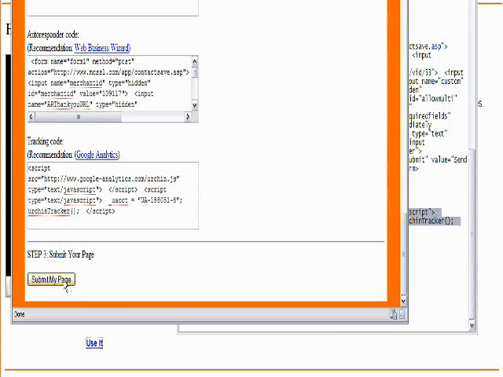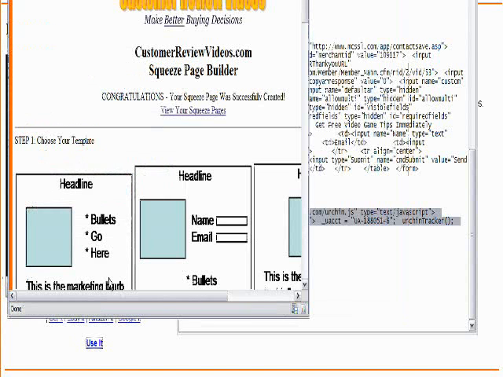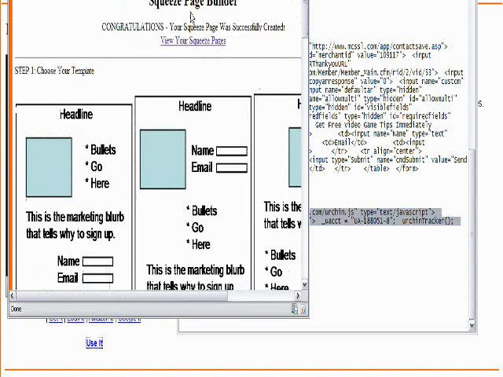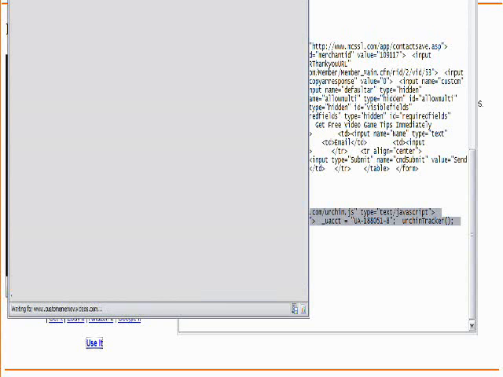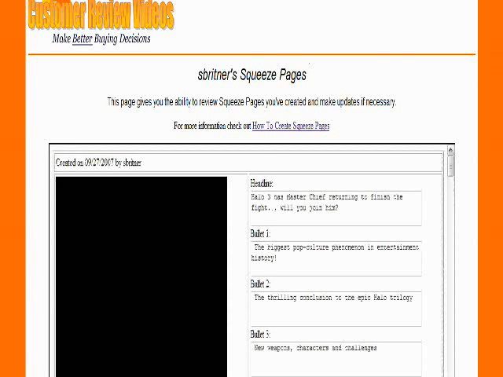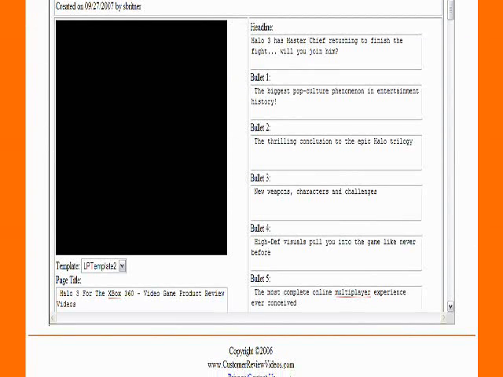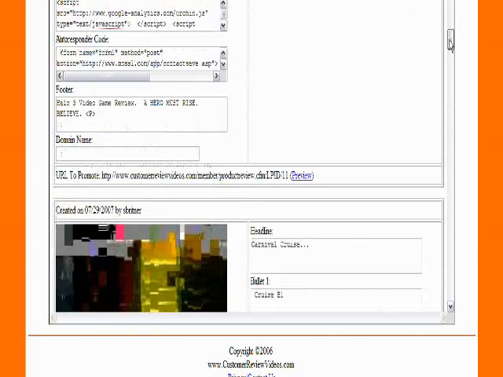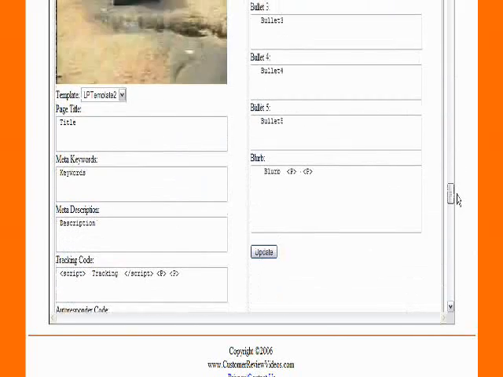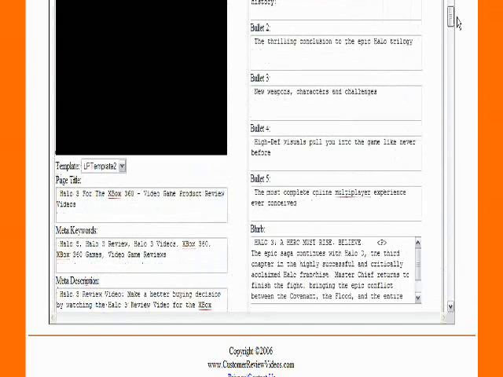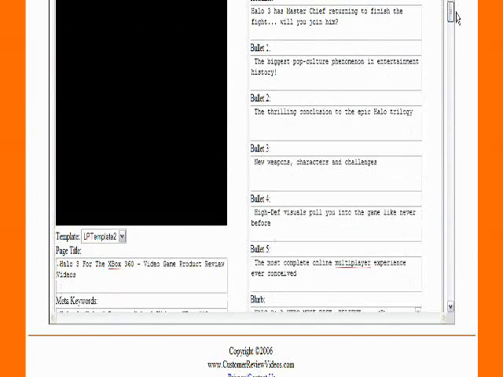When you're all done with everything on the page, you simply click Submit My Page, and then it will say, congratulations, your squeeze page was successfully created, and then you can view your squeeze page. And you can see a list of all the squeeze pages that have been created. Here is the one we just created.